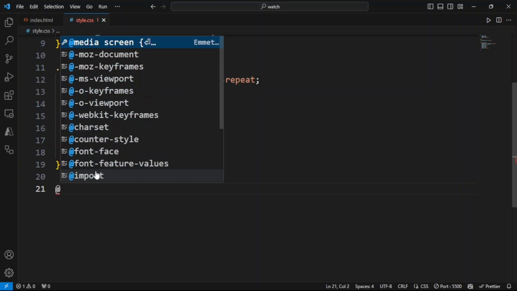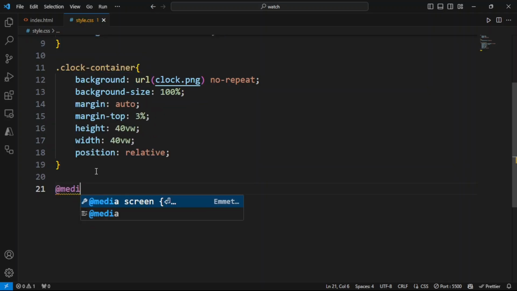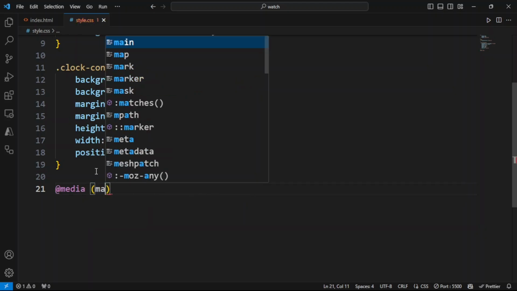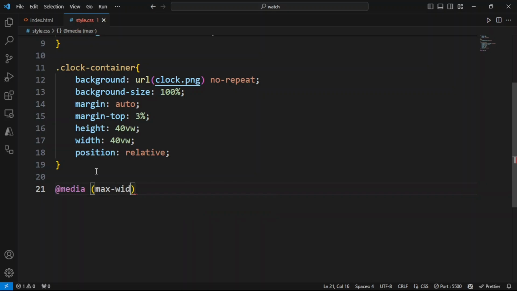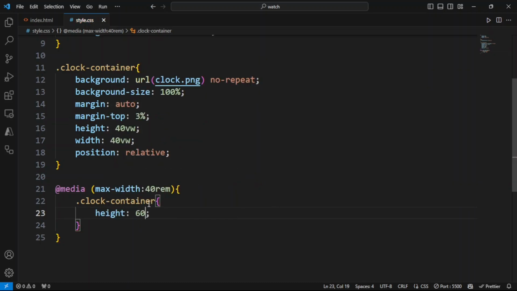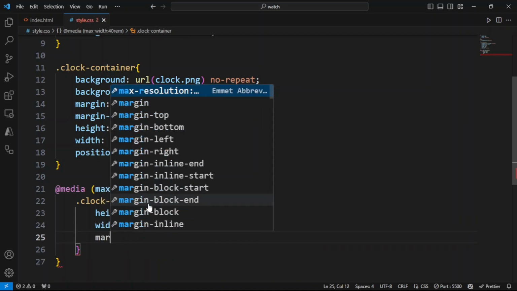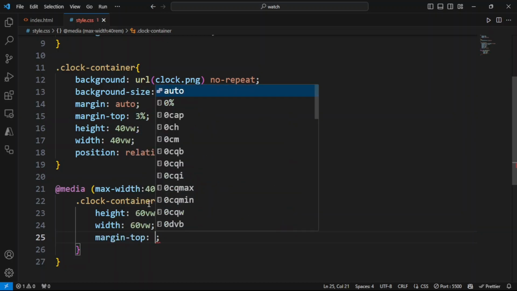In media query, I will give the max-width property and set it to 40rem. Okay, and here I will write code for clock container. I will give it a height of 60 view width, and width of 60 view width. Then margin from top 12%.